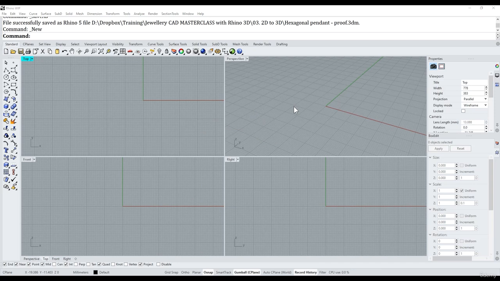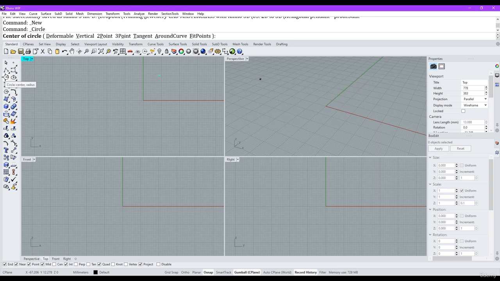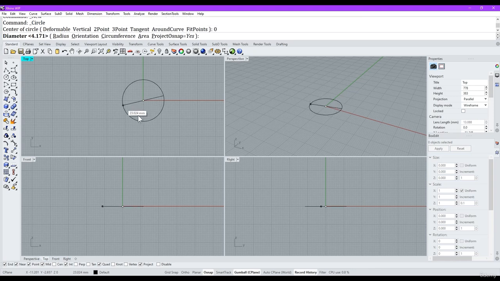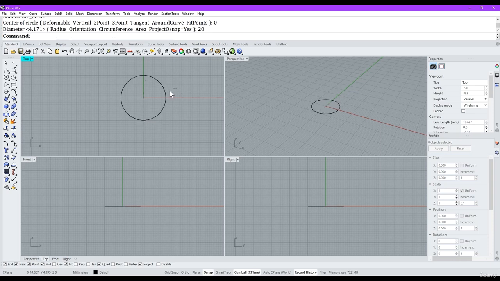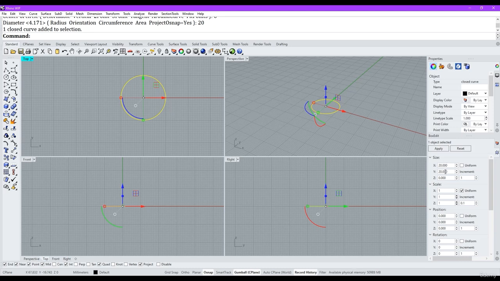First I want to create the outside shape of our pendant. This is going to be a simple curve. So I want the circle tool, this is it here. And for the center of the circle, I want this to be the world origin again. So 0 and enter. And I want this to be, shall we say, 20 millimeter diameter. So 20, enter. And if I select this, we can see in our box edit panel that we are 20 millimeters.